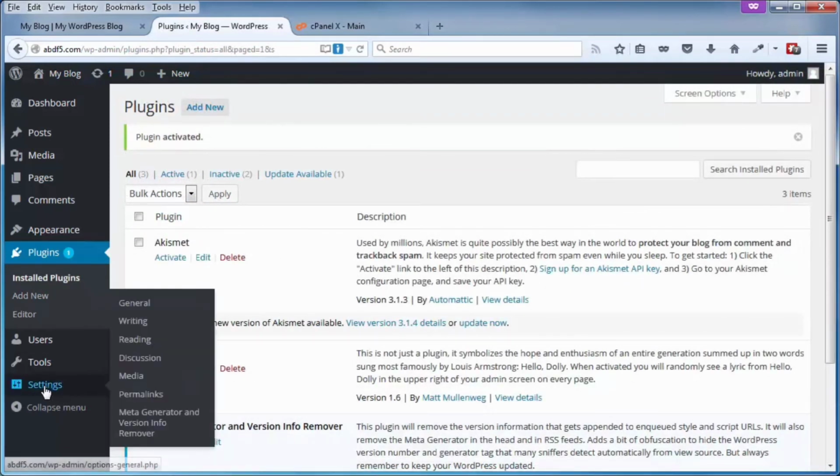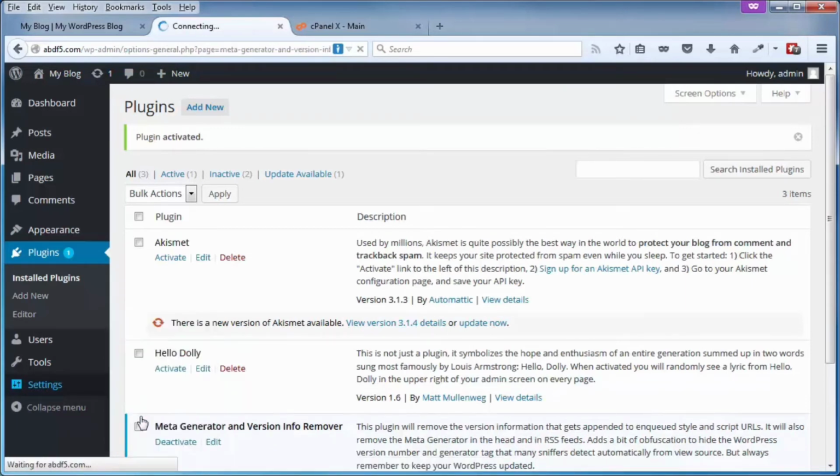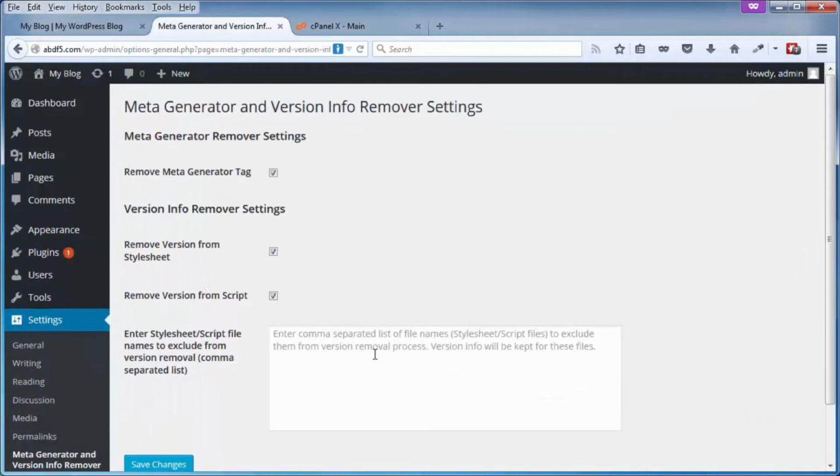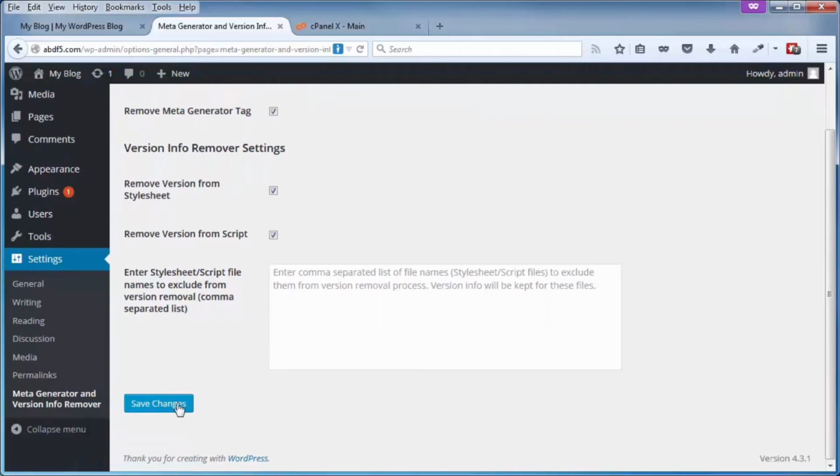But there's a little more to it than that. If we come over here to settings, then click on the meta generator link, that'll bring us to the settings page for that plugin. Now, since this is a brand new installation of WordPress, it's not required at all. But if you have a seasoned site, one that's got a lot of stuff, a lot of plugins, maybe a lot of content, then there might be some scripts there that require that version number for them to function, in which case you want to keep this plugin from affecting them. And you do that just like it says here by putting in their file names right here, separated by commas. Then come on down here and click on Save Changes.